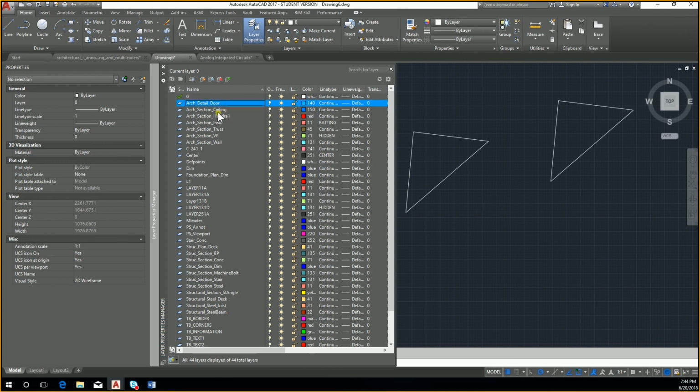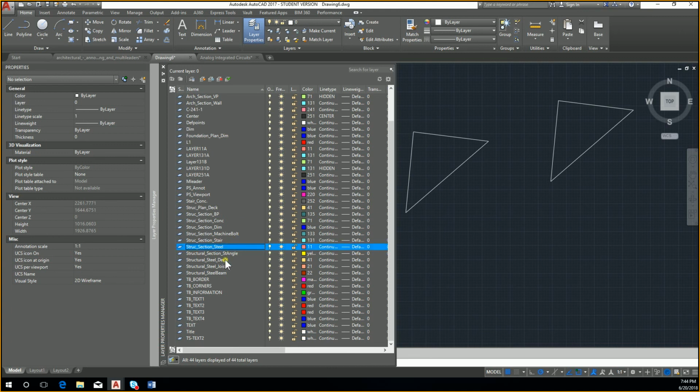So this one that I use as an example, everything here actually makes a lot of sense, right? Architectural detail door, section ceiling, section handrail, all the way down to structural section stair, right? Everything that you see there has pretty good meaning. Some of these are pretty specific as far as the description goes. I'm sure it means something to whoever the designer was. It doesn't mean anything to us, but within your company, I'm sure you'll have standards as well.